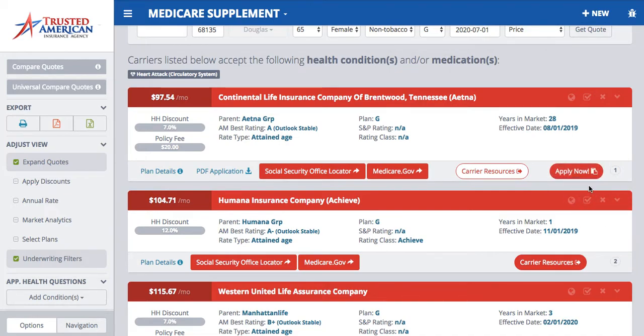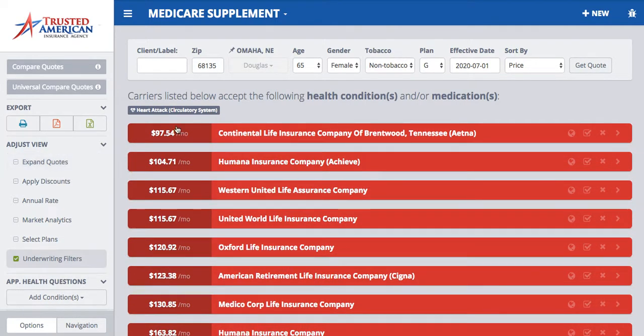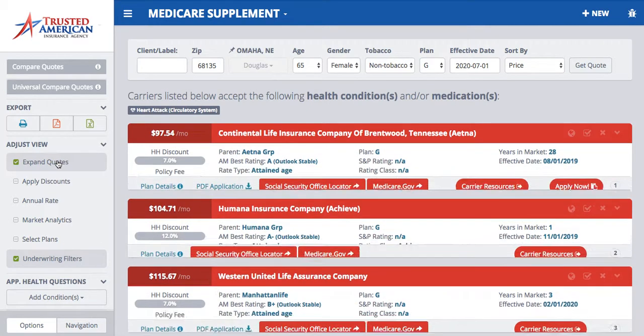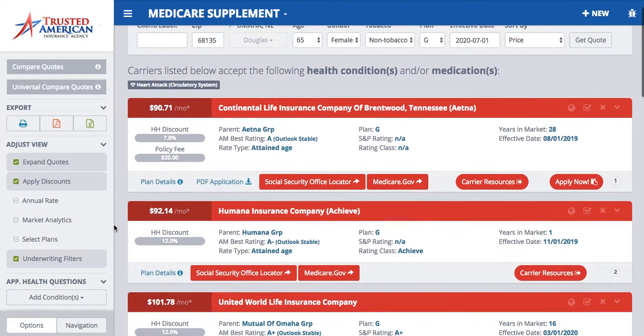Lastly, the Apply Now button is what we're going to use for the e-application that can be done on this platform. We'll get to that in just a minute. On the left-hand side, we can adjust our view by expanding the quotes, which it's expanded now, or contracting these quotes, so it just shows the premium and carrier name. We can choose to apply the discount, which is a household discount, so we can see it changes that rate as we click Apply Discount.